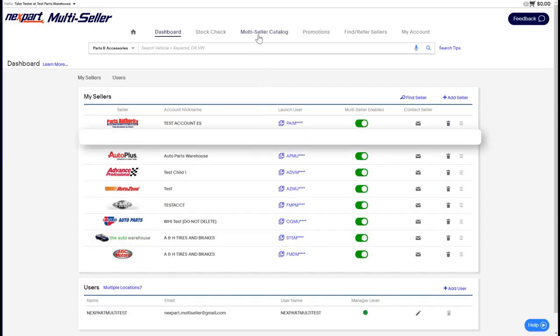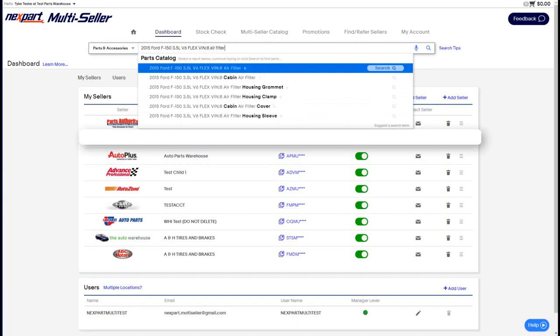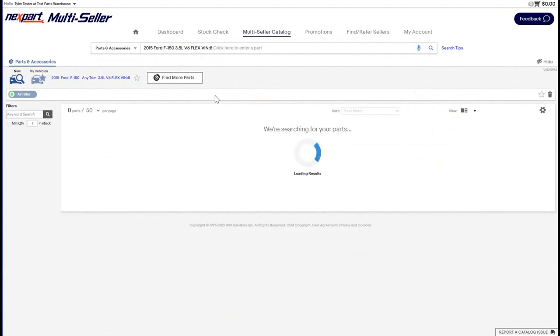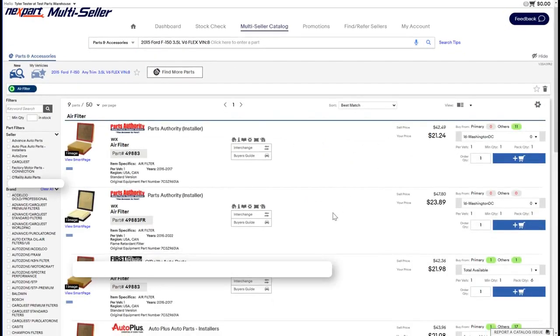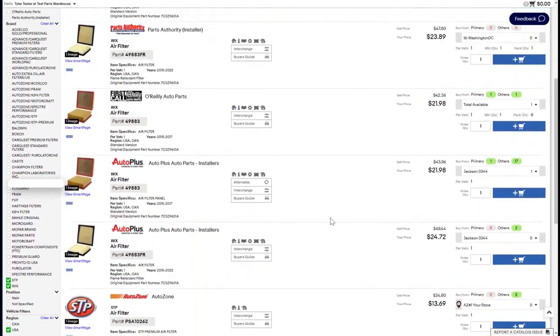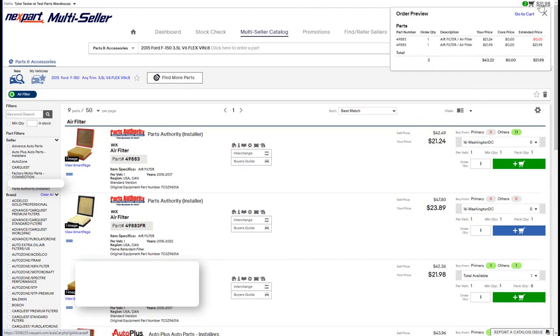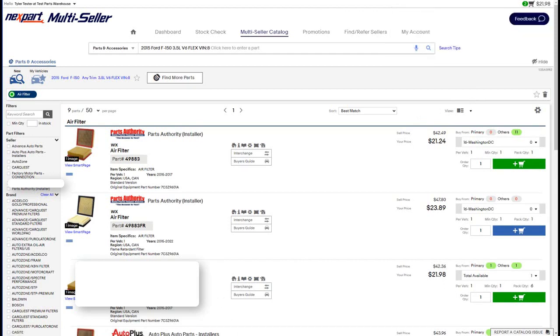The MultiSeller Catalog can be accessed from the top of the screen using the tab, or you can easily use the Smart Search bar in order to find what you're looking for and perform a catalog search that way. As you can see here, I searched for an air filter for a Ford F-150. Once the results display on the screen, you can easily scroll and do your shopping on the catalog. You can also use the nav menu located on the left-hand side. Adding parts is a breeze over on the right-hand side where you can click the Add to Cart button. Once the items are added to the cart, you can easily view the cart by clicking on the icon in the top right-hand side part of the window.